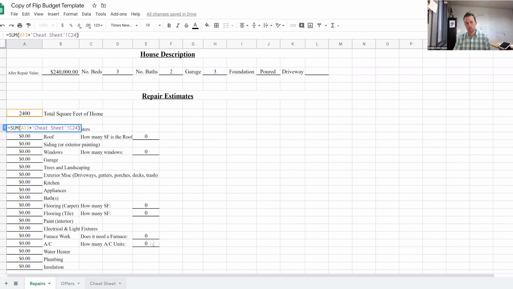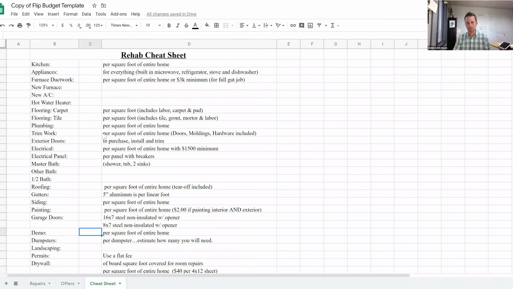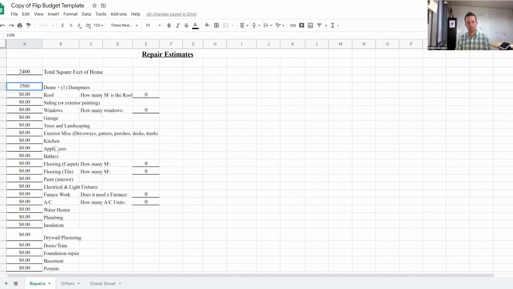In the cheat sheet, you can talk to a demo contractor and say, hey, how much is it roughly per square foot to demo a home? You know, carpet, trim, doors, just give me a basic demo cost. You can start plugging these into the cheat sheet as you're having conversations with your contractors. Once you have your cheat sheet filled out, it'll automatically feed back through here as you enter this information. So for simplicity's sake, let's just say it's 3,500 in demo.